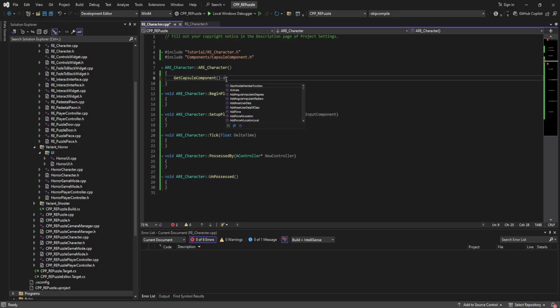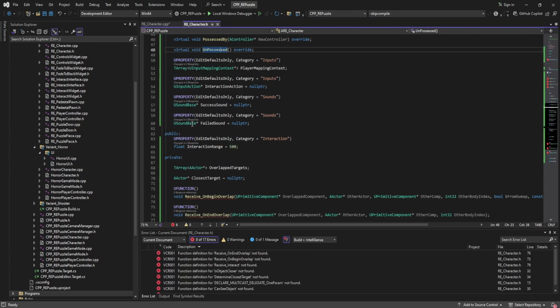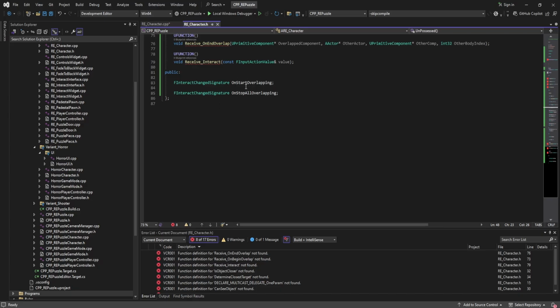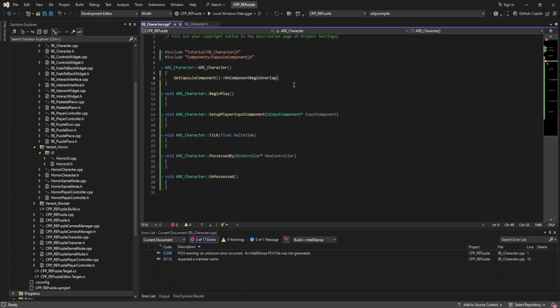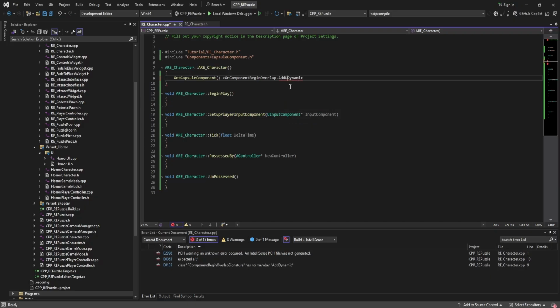Actually, I'm just going to do this on components begin overlap. And as you guess, this is a delegate, or at least a reference to a delegate, because if we look at the return here, we're getting an F component begin overlap signature. So it's essentially like if we were getting this inside like we did in our widgets. Now the only difference here is, as I mentioned, this is a dynamic delegate. So instead of saying add UObject, we're going to say add dynamic, or for safety measures, we can say add unique dynamic.